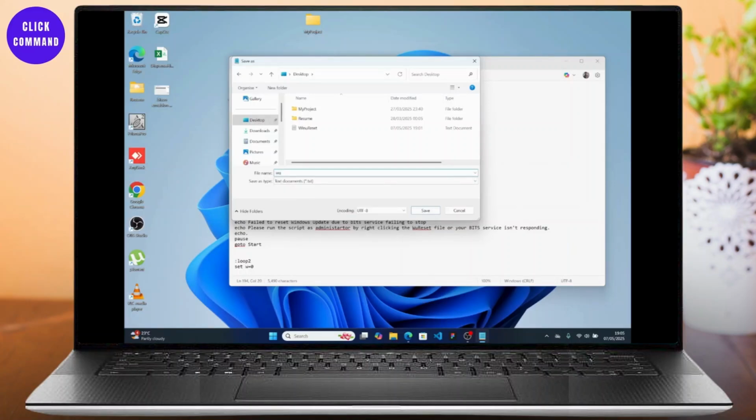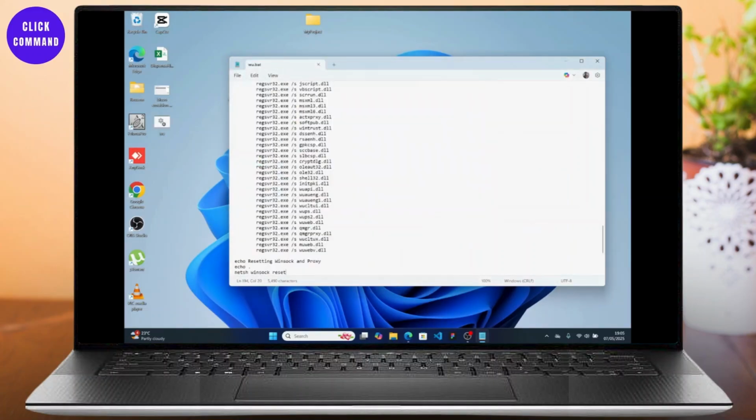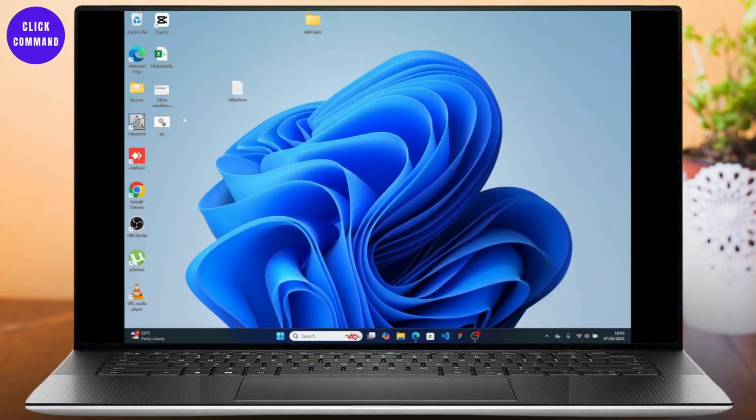So let me just quickly do that with a .bat extension, and under the Save as type option you can simply click on All Files and just click on Save, and just like that you have successfully created a bat file over here on your desktop.